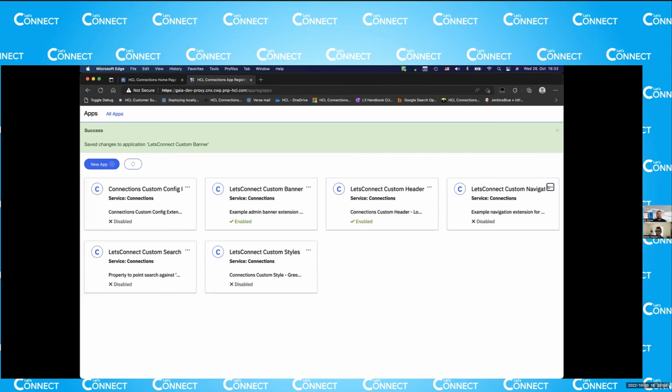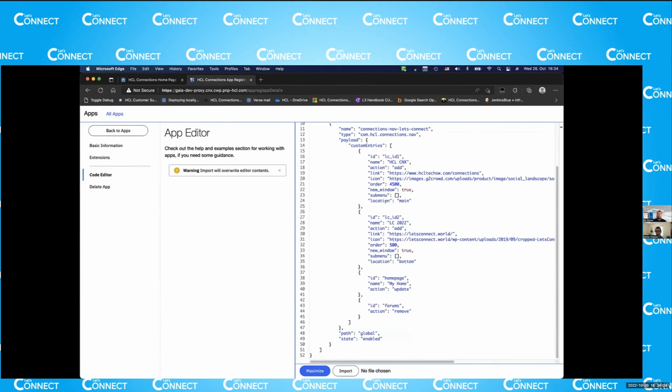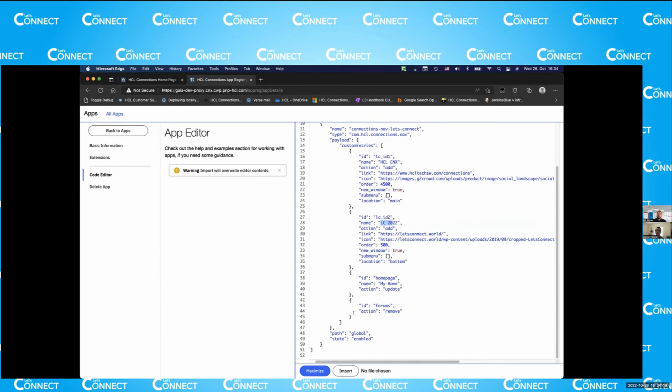Next one I would like to show is the navigation. That's a very important one as well, of course. If we look into here, they all are defined as custom entries. Every single thing that you want to change is defined as a custom entry. Effectively, we have HCL Connections here and Let's Connect here. We want to add both of those as new points, so we have two new entry points in the navigation. And then we want to make some changes. We want to remove forums. We want to add homepage with my home and update this one. So ultimately, let's see, did I enable that?